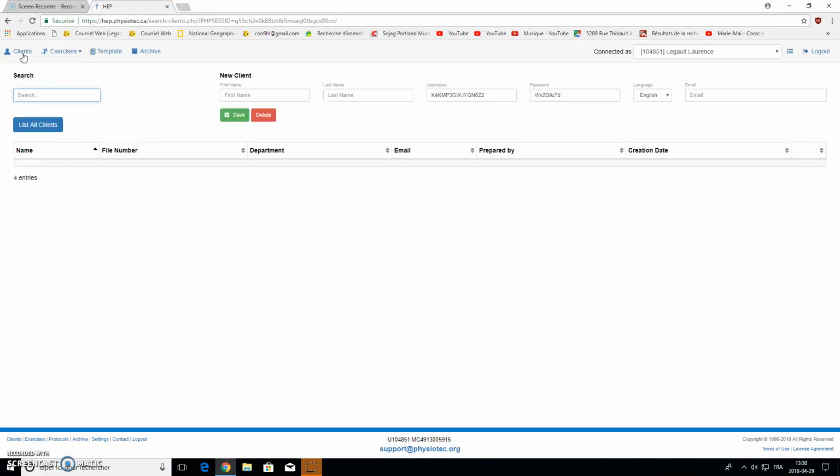This section of the website gives you the possibility to create a folder for your patient. You write the first name and the last name of your patient. When you are done, you can click on the Save button.